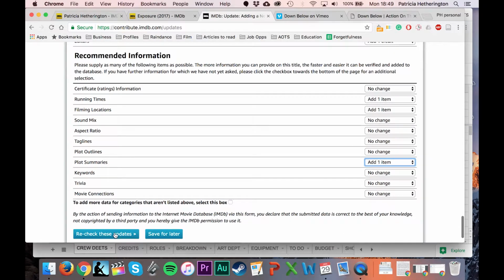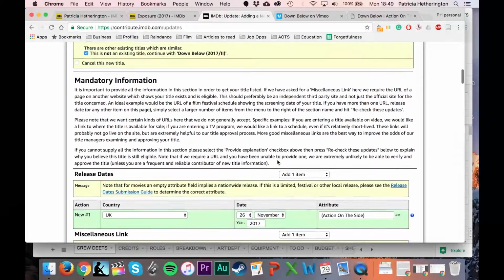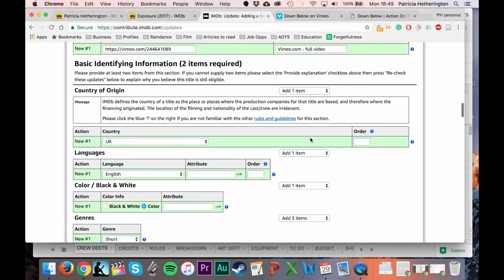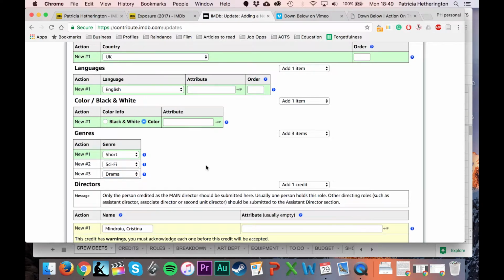Okay, and then we recheck the updates. So what it does is when it says add 1 item, it's going to come up and say add that information now. So yellow, we're all fine up here. Green means it's fine, they're happy with it. Here we go, they're happy with that, happy with that. Here we go. So we're a short sci-fi drama. It's a dystopian future. It's a relationship. So there we go.